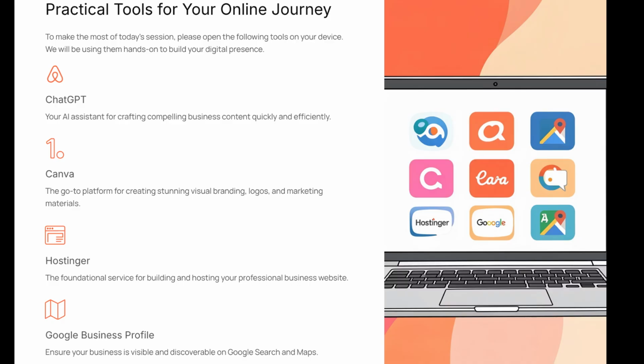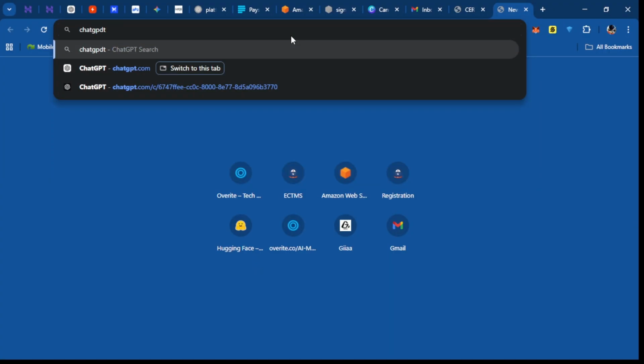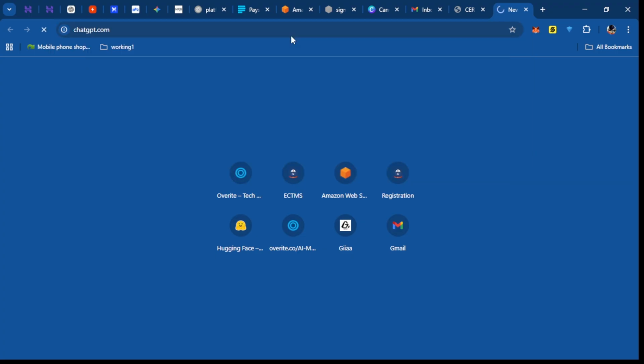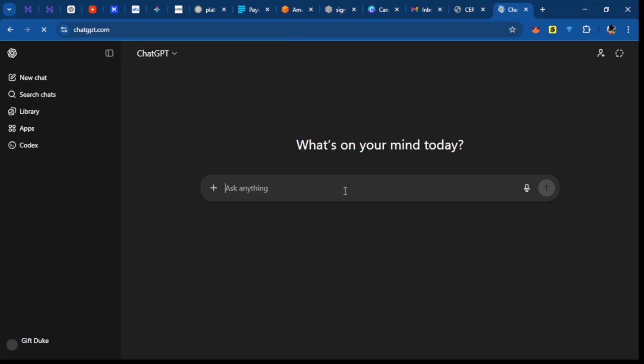To make the most of today's session, it's advisable we open the following tools. We will be using them hands-on to build our digital presence. So first thing we have here is ChatGPT, which is your AI assistant for crafting compelling business content quickly and efficiently. To do that, quickly go into your browser, get an account if you don't have one, or if you do, congratulations, we are finally open ChatGPT.